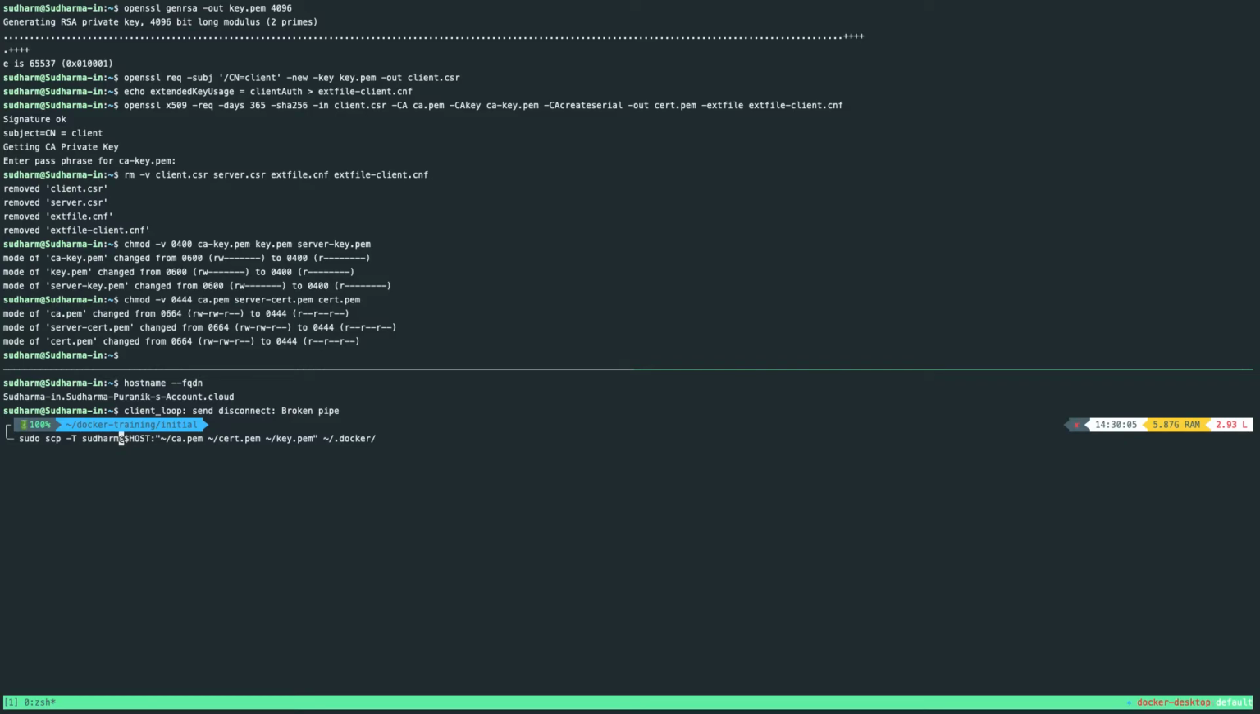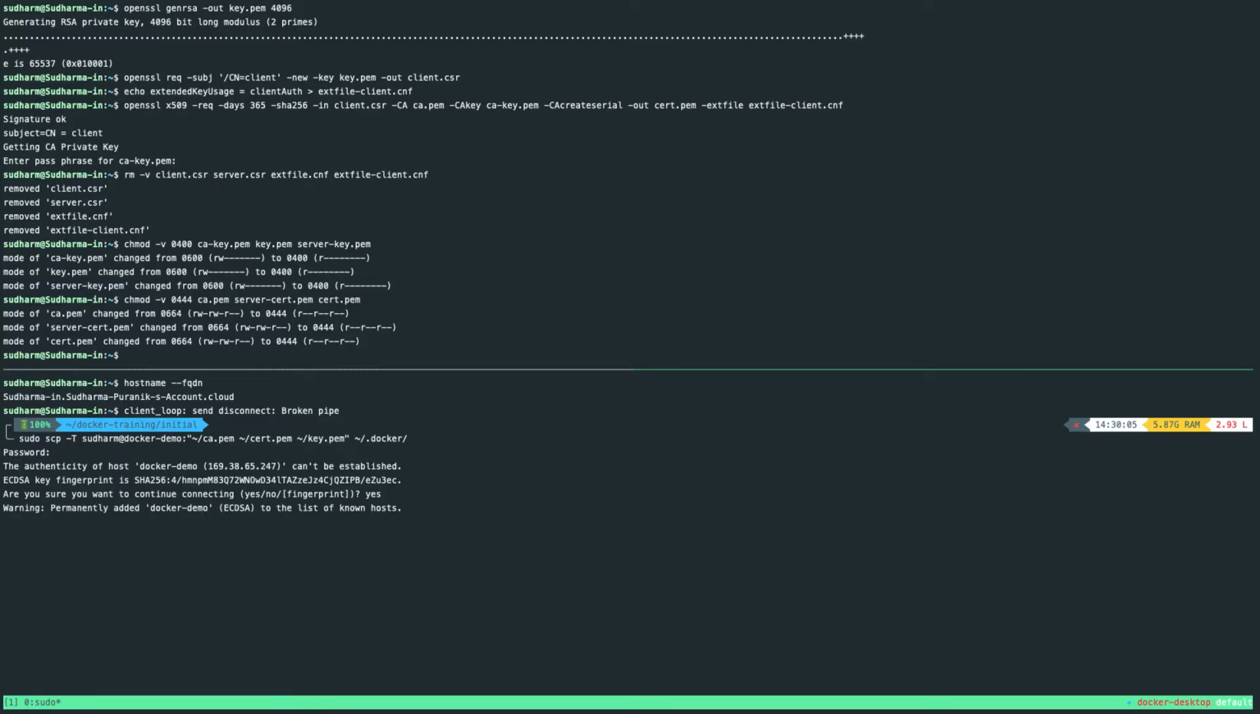So my ca.pem, cert.pem and key.pem are now copied into the Docker folder, which means Docker by default picks them up. You don't have to tell it explicitly with environment variables to pick them from here. So we are done with the certificate generation.